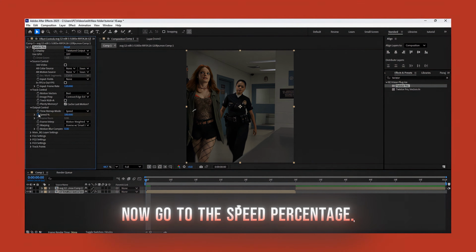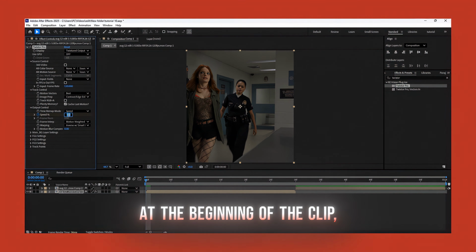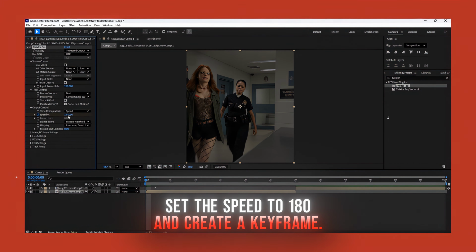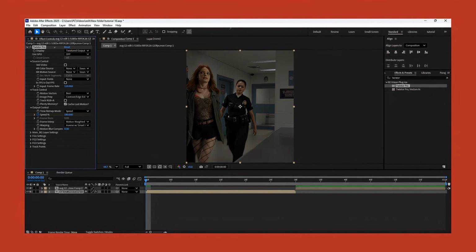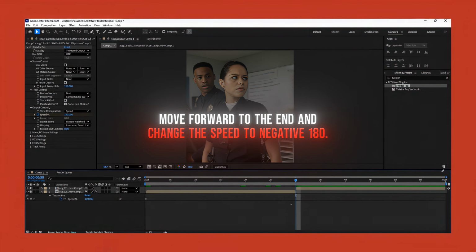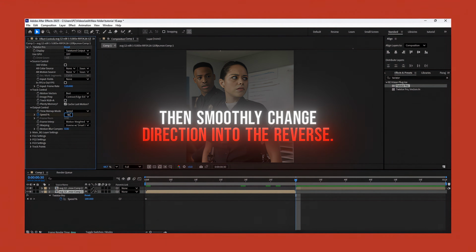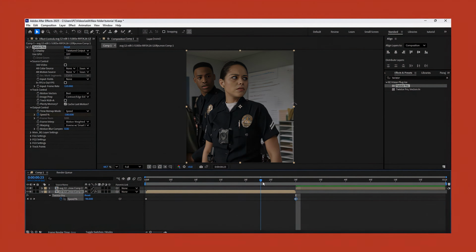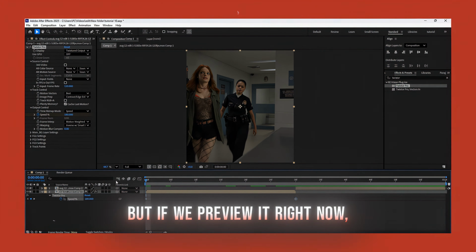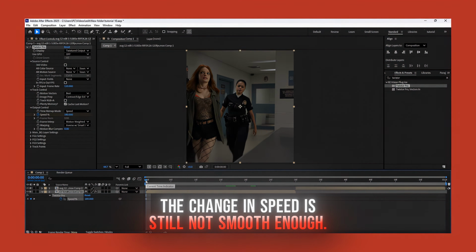Now go to the speed percentage. At the beginning of the clip, set the speed to 180 and create a keyframe. Move forward to the end and change the speed to -180. This makes the clip move forward and then smoothly change direction into the reverse. But if we preview it right now, the change in speed is still not smooth enough.